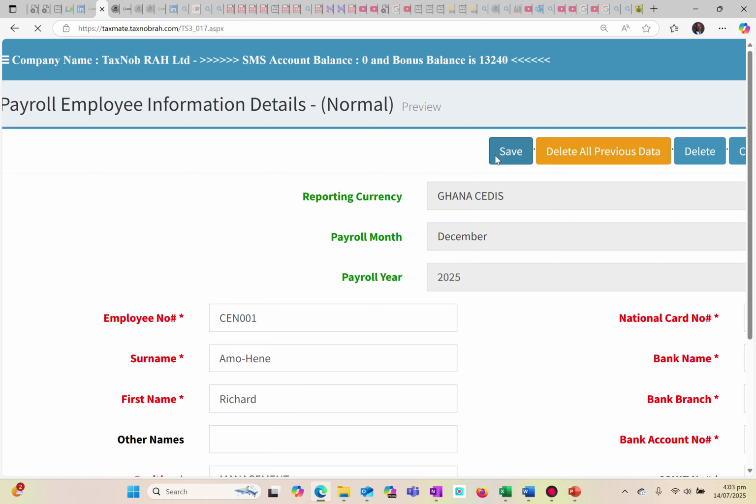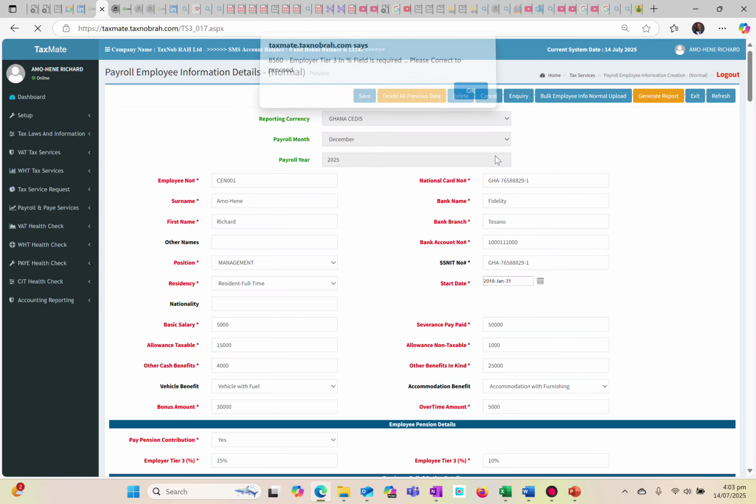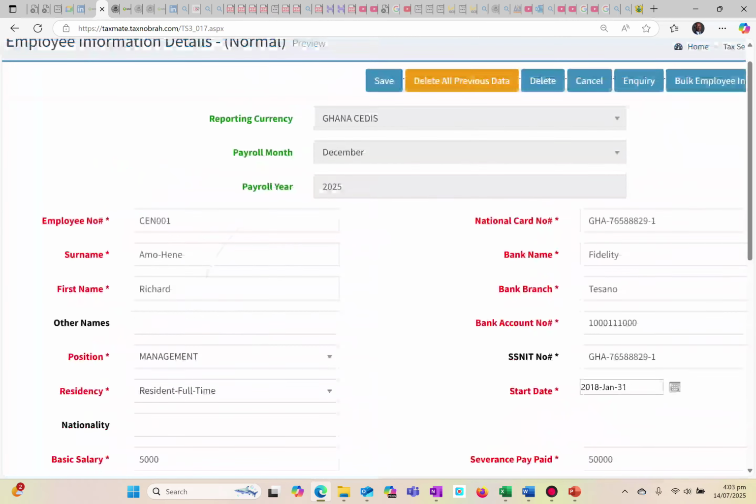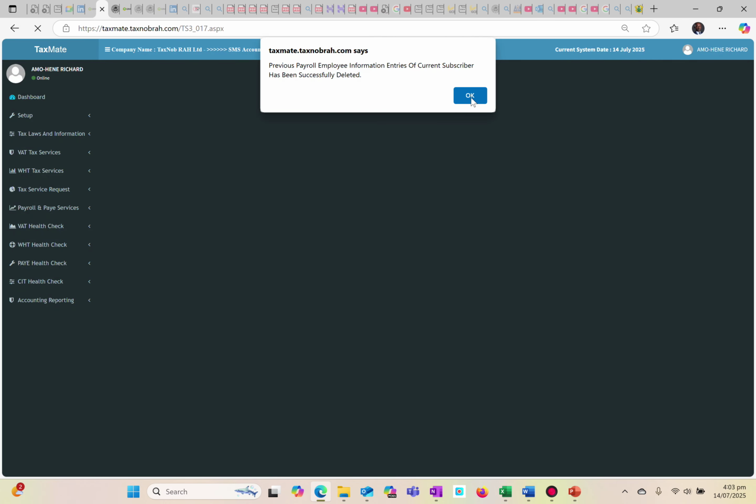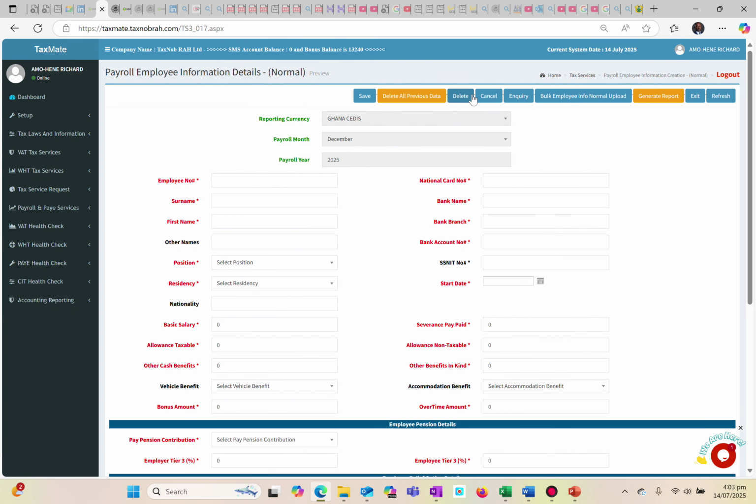And I'll save. When I click save, I'll have this updated. So please, we need to come back to this again. Coming to starting a new month, you should first have deleted all previous data, so that all previous data will be deleted and I can enter this new month.